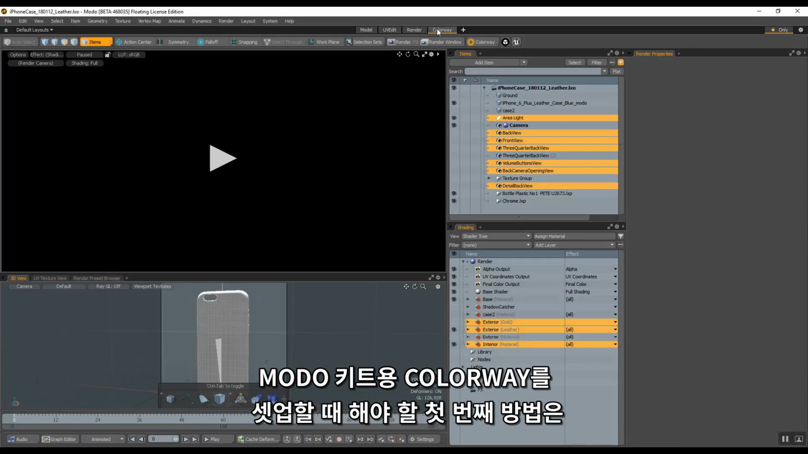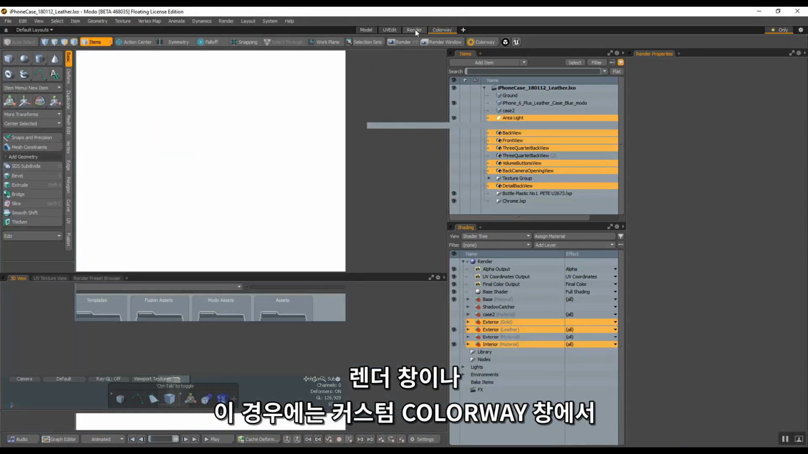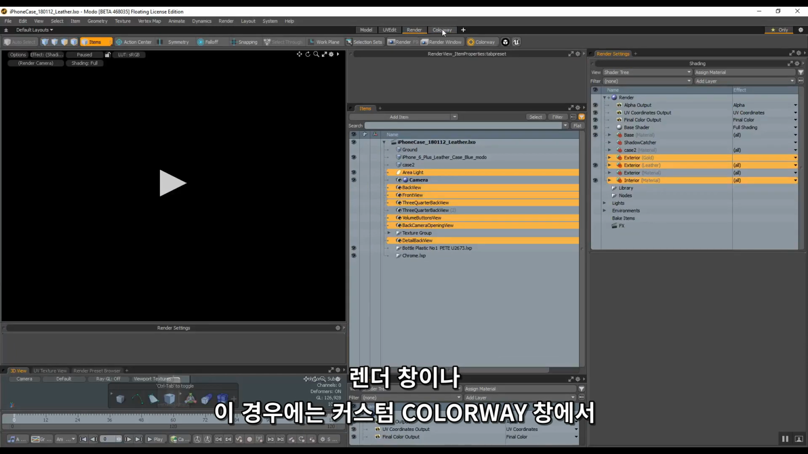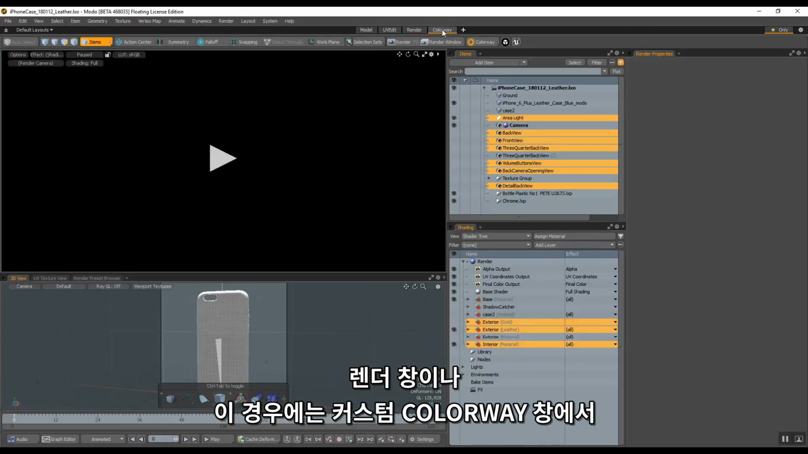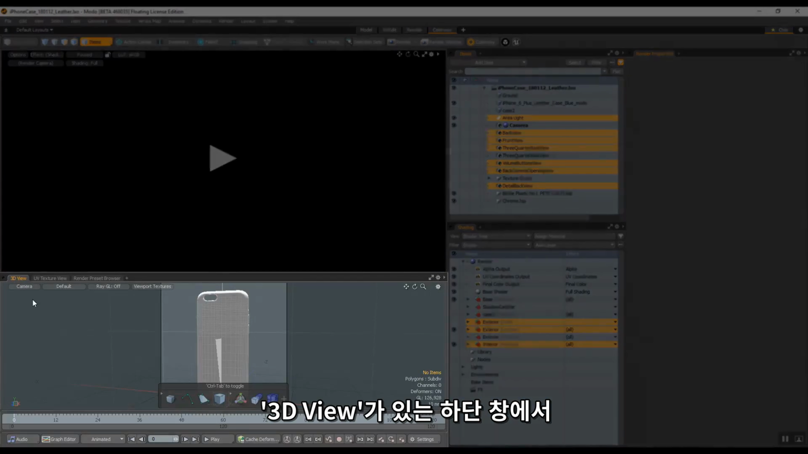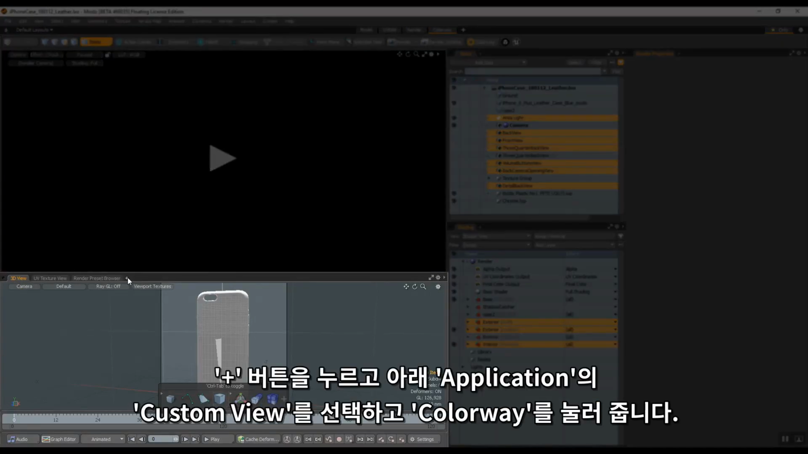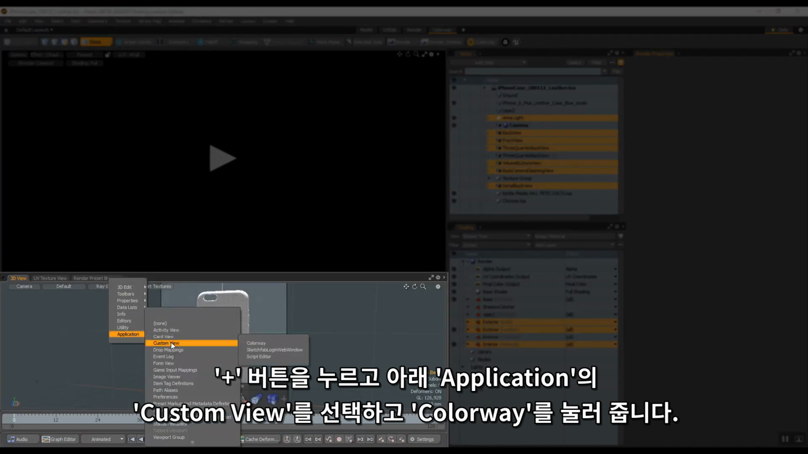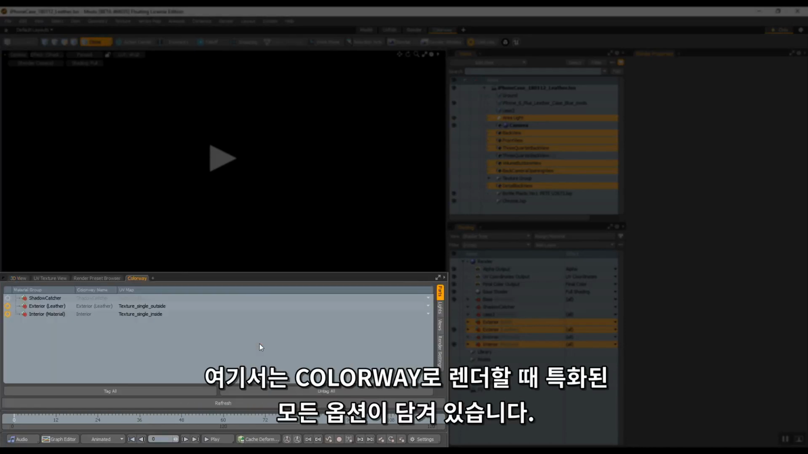The first thing to do when setting up the Colorway for Modo kit is in the render window, or in this case, in my custom Colorway window, I go down to the bottom here where I have 3D view. And at the plus button, I go down to application, select custom view, and press Colorway. This gives me a whole new set of options specific to rendering for Colorway.